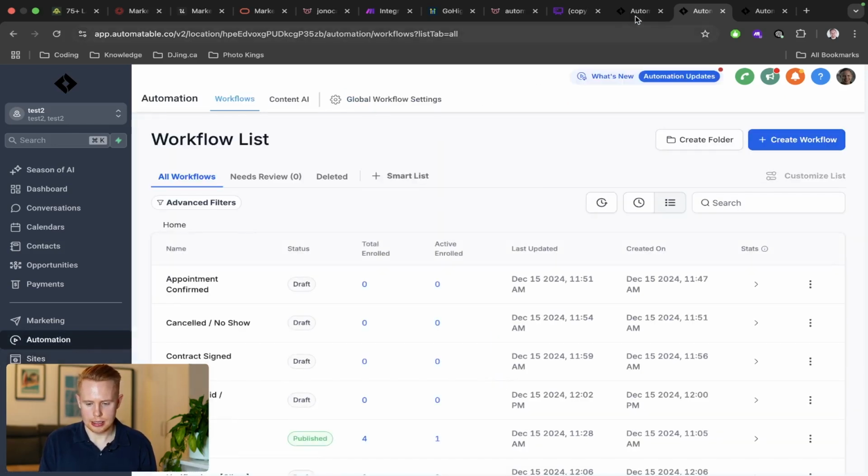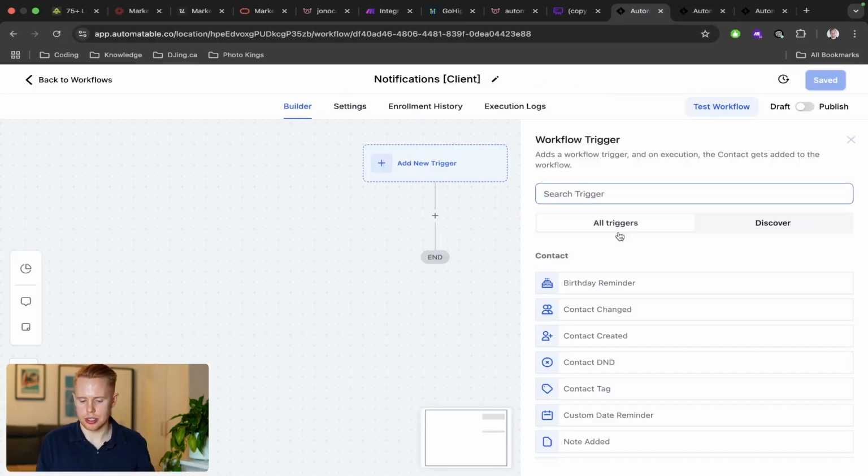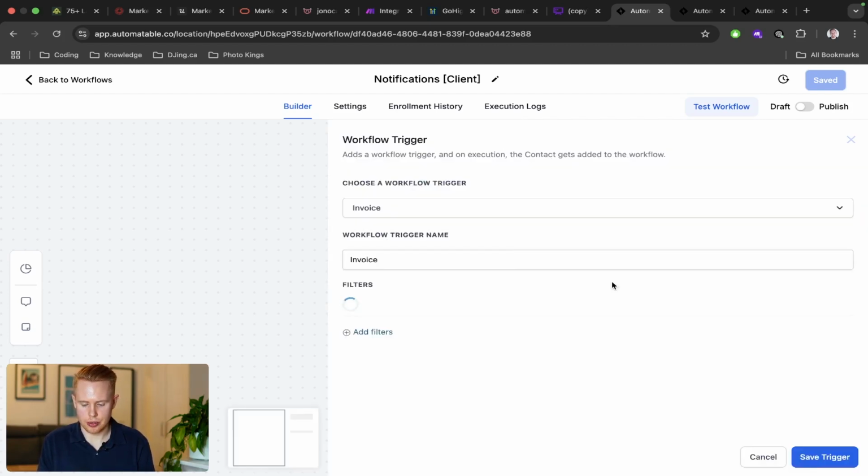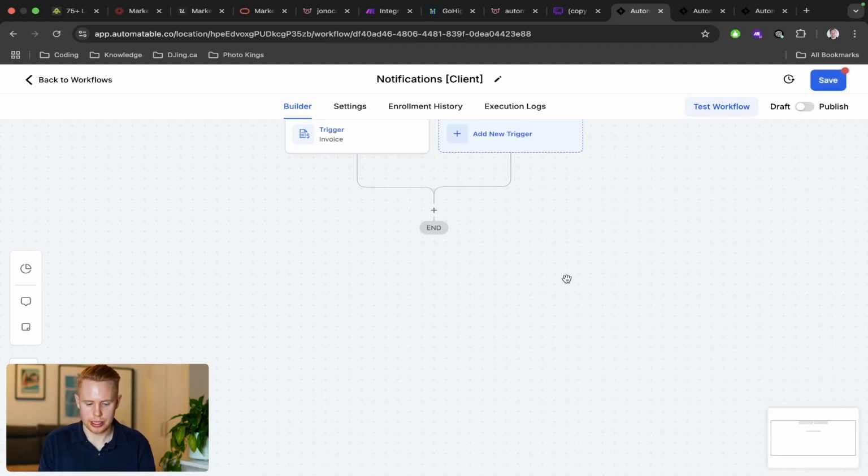So actually, let me walk you through this logic just so in real time it makes sense at the same time. When the contract's won, we can also have a simultaneous workflow working at the same time. The trigger is going to be when the invoice here has been paid as well. So these are concurrent workflows working at the same time.